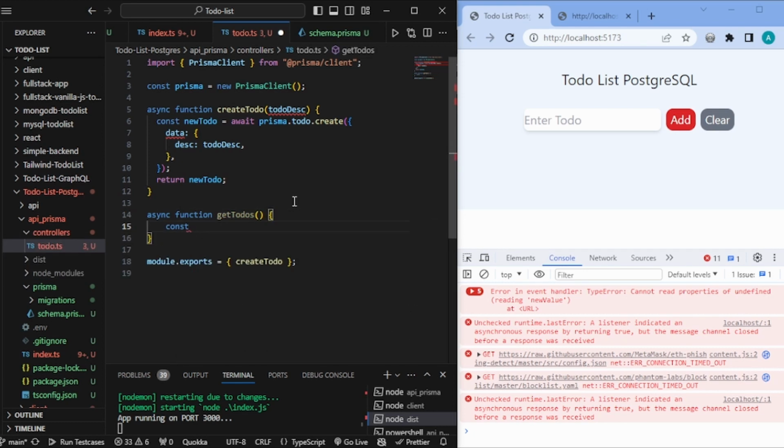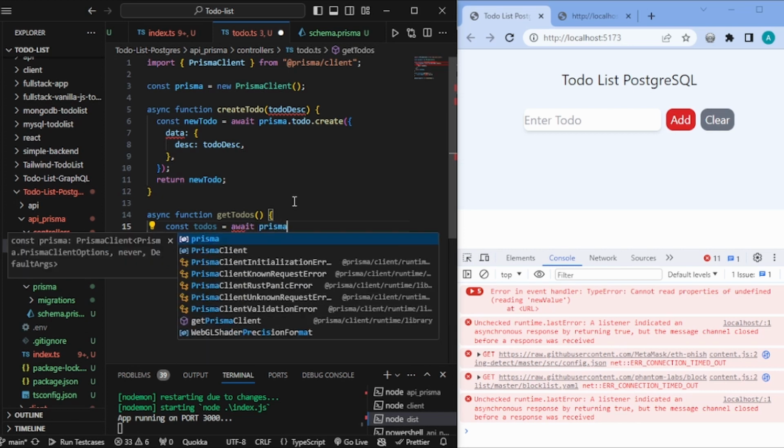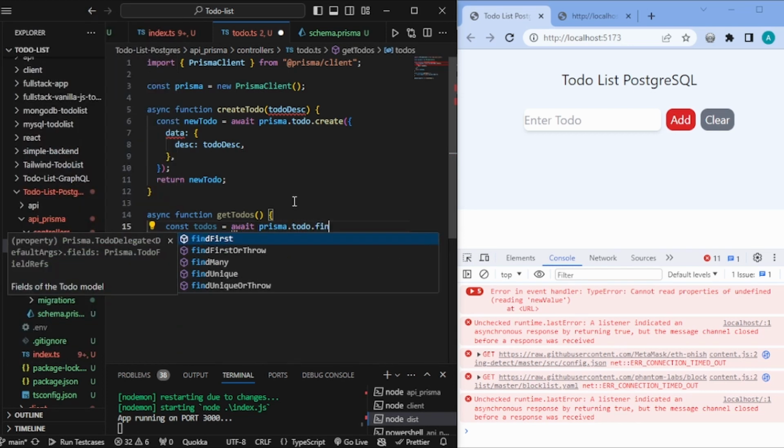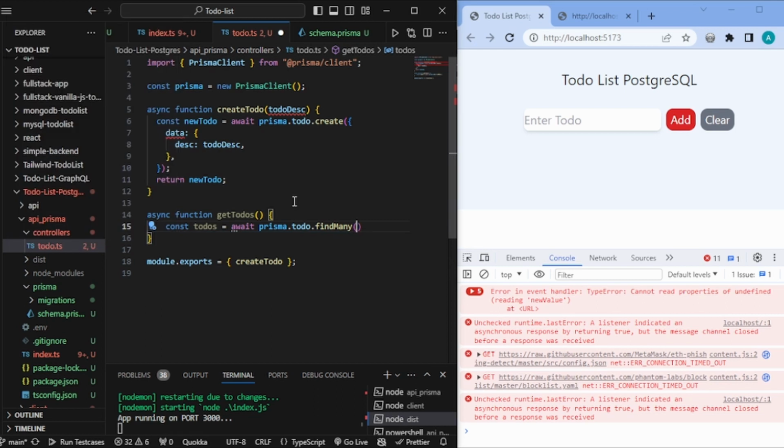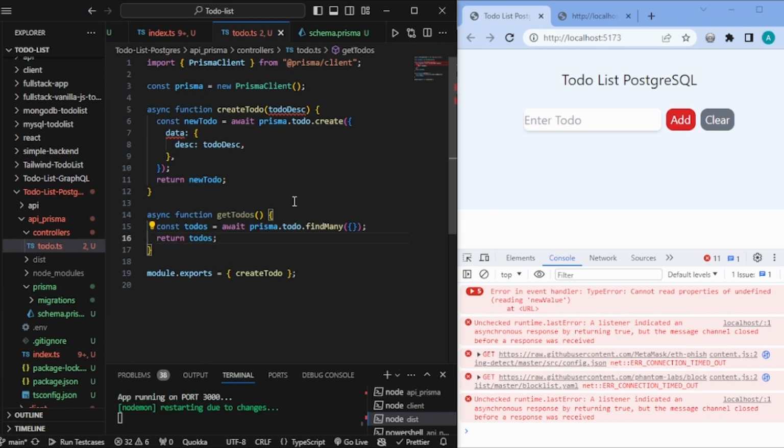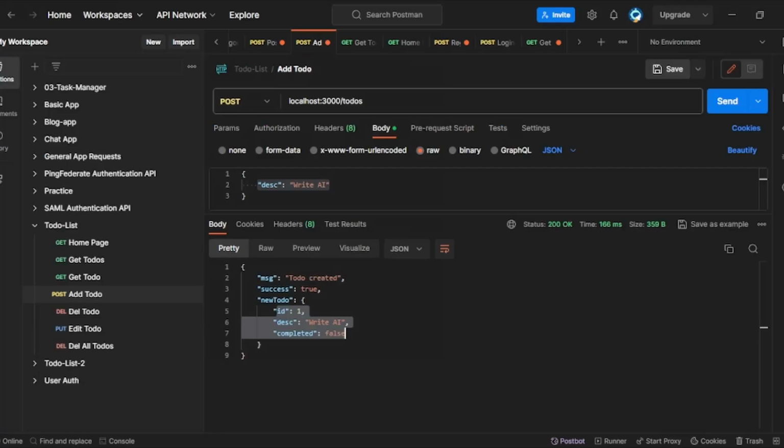So let's say we have a variable called todos. Now how can we get all the todos? So we can simply do await prisma.todo.findMany with no arguments. So this will find all the todos, and lastly we will do return of todos. So this will return all our todos. Let's try to see if we get it or not.